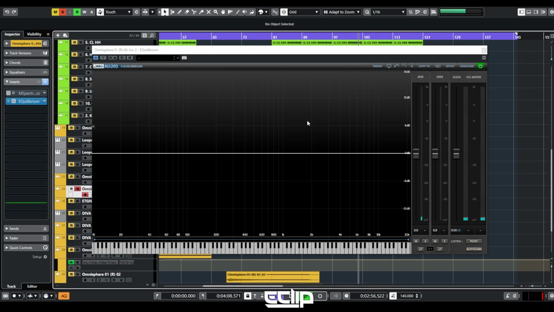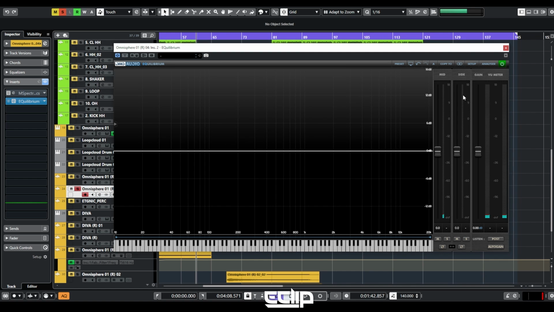As you can probably already notice, it's pretty similar to FabFilter Pro-Q 3. I like this plugin because it's really similar to Pro-Q 3, but also I really like the mid and side section over here. I really like to use this EQ when I'm trying to match the levels of mid and side.